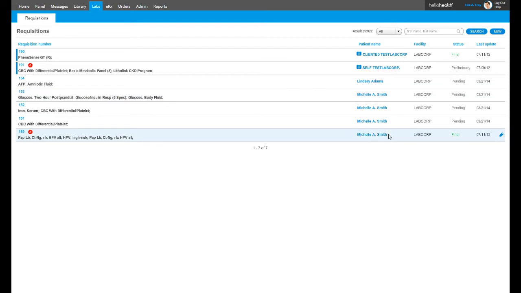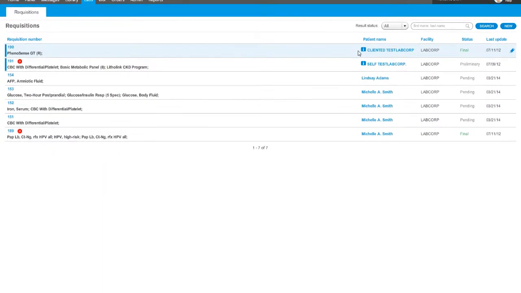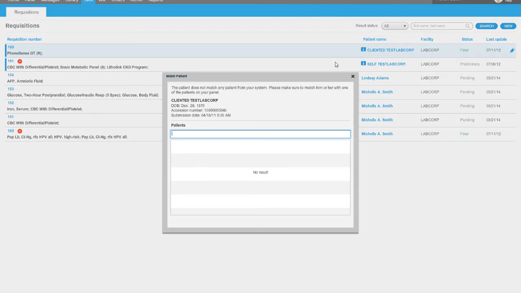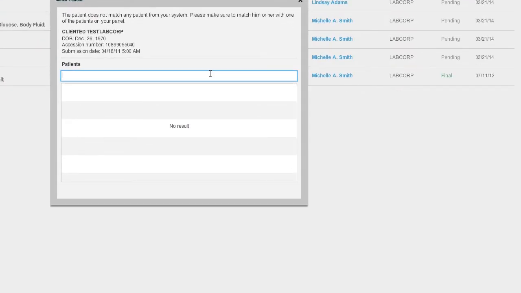When the results are returned, we match the patient based on the following criteria: first name, last name, and date of birth. In the event that we are unable to match any patient in your system, you will see a blue square with a lowercase i in the middle of the box on the left-hand side of the patient's name. In order to match the patient, simply click in the white space next to the patient's name. Once you click in the white space, you will see a Match Patient box appear, and you can then search in your patient panel in order to match your patient's lab requisition to the correct patient file.